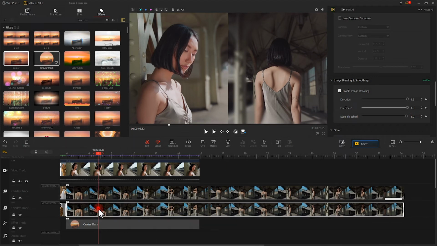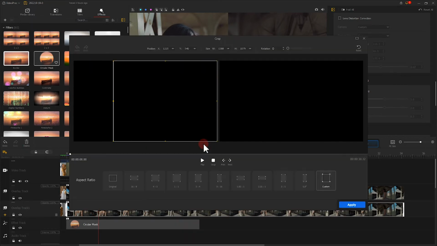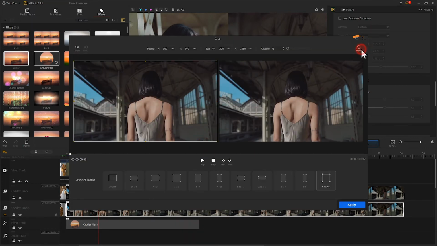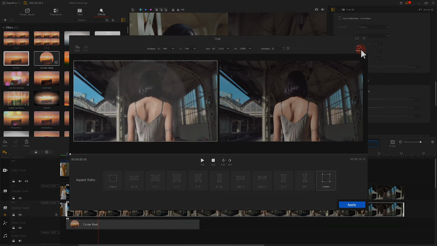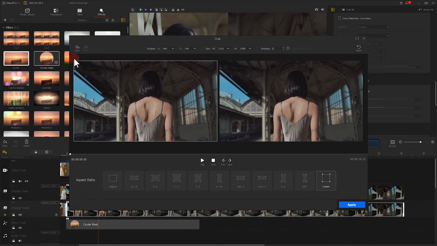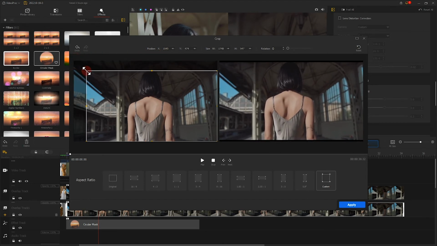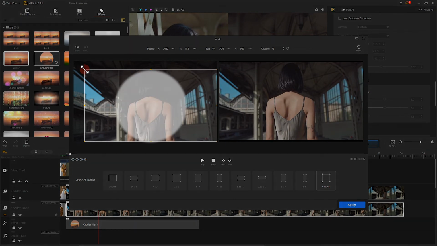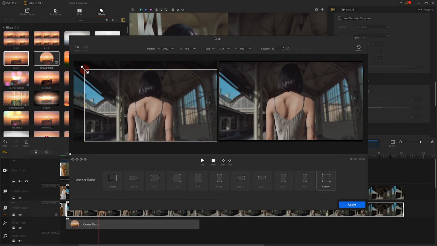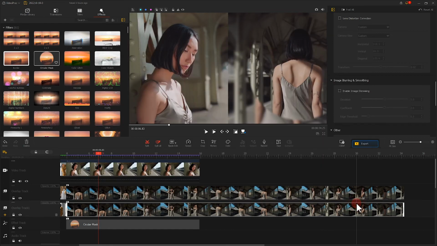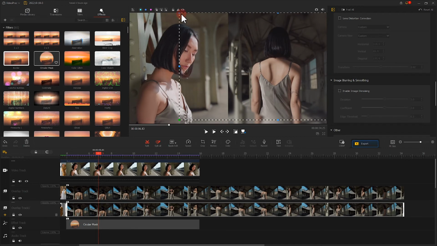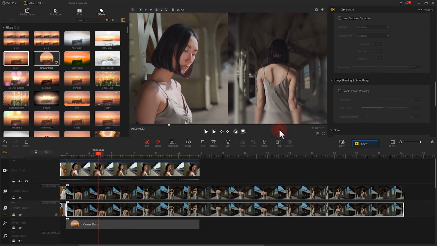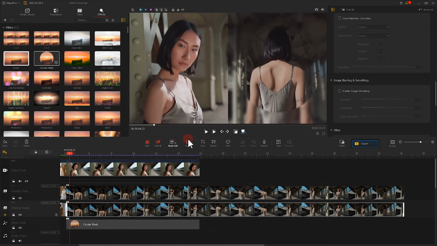Let's click on this clip, hit Crop. Click on Reset to reset this effect. The circular mask now turns to be a circle in the center. To optimize it, we need to adjust the shown range, just like this, to make the model appear in the center. Hit Apply. Then resize and reposition it. Okay, that's all.